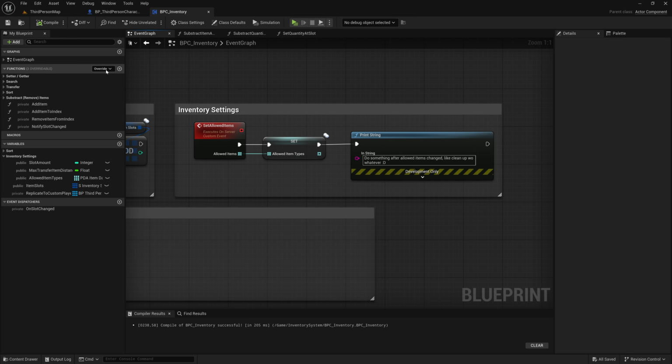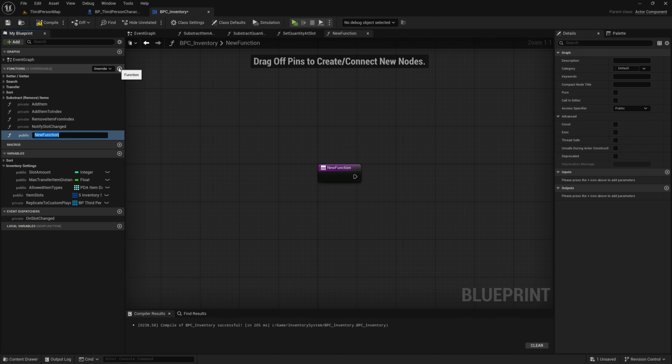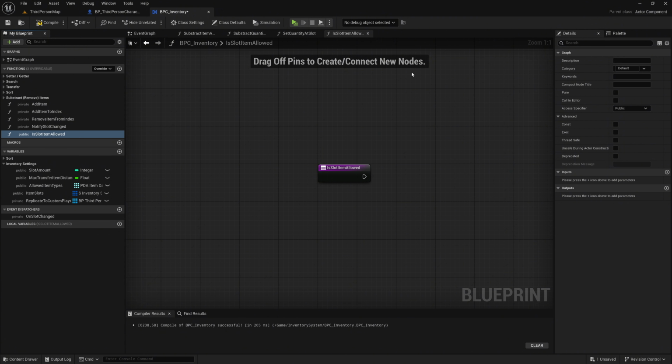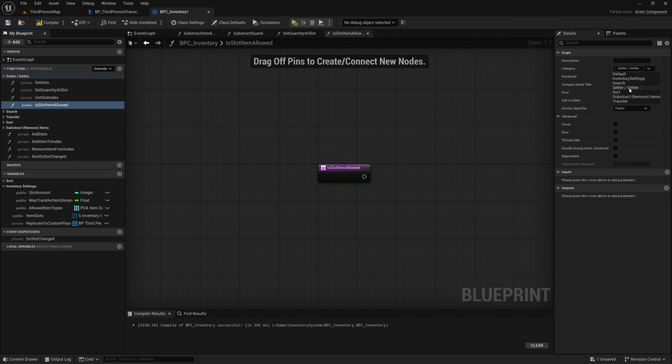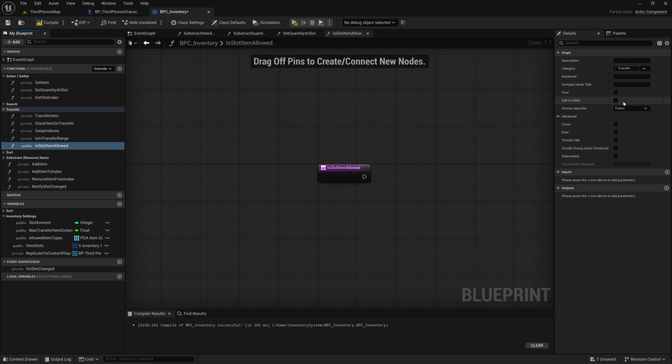Next, we'll create the function that actually checks whether a given item is allowed in this inventory or not. Add a new function and name it slotItemAllowed. Move it into the transfer category to keep it organized with our item logic. Set the function to pure and mark it as const, so it's read-only and does not affect runtime behavior directly.